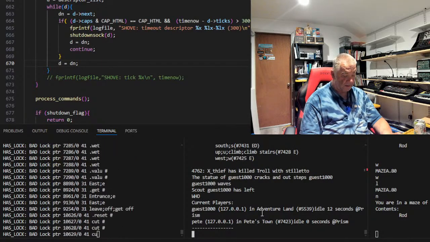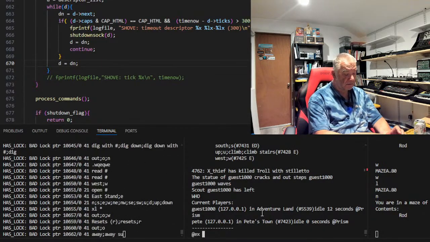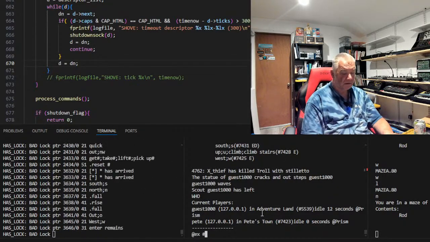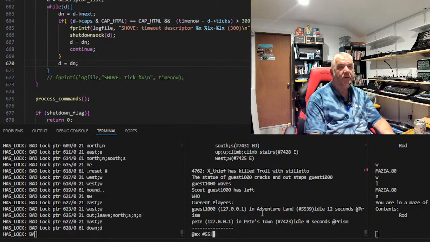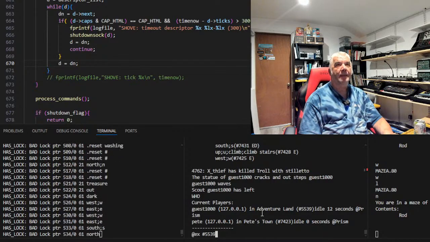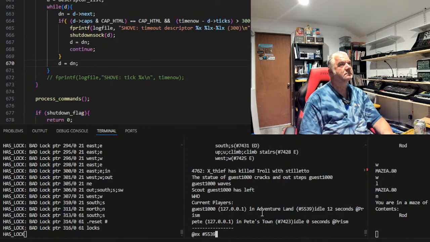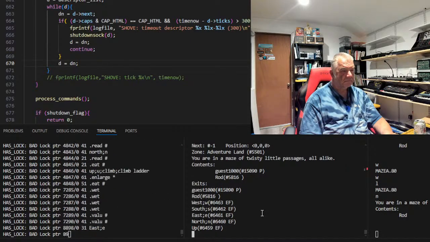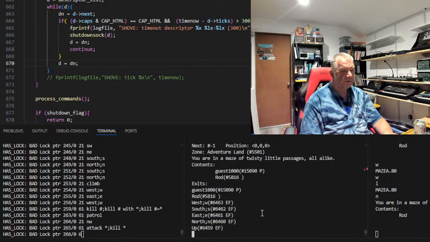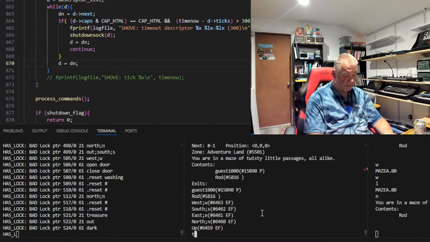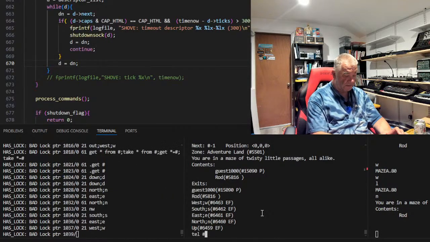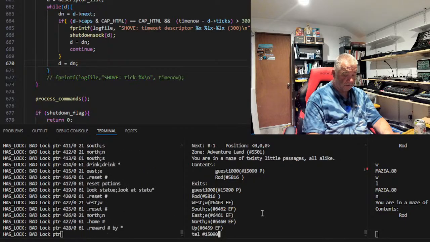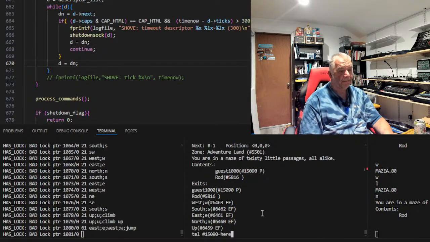Okay. I have to examine #5539. #5539. Use #15090. Tell #15090 equals here.